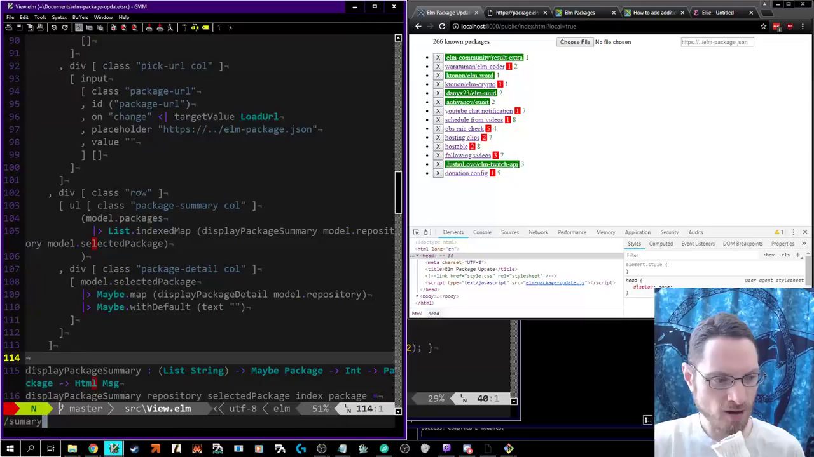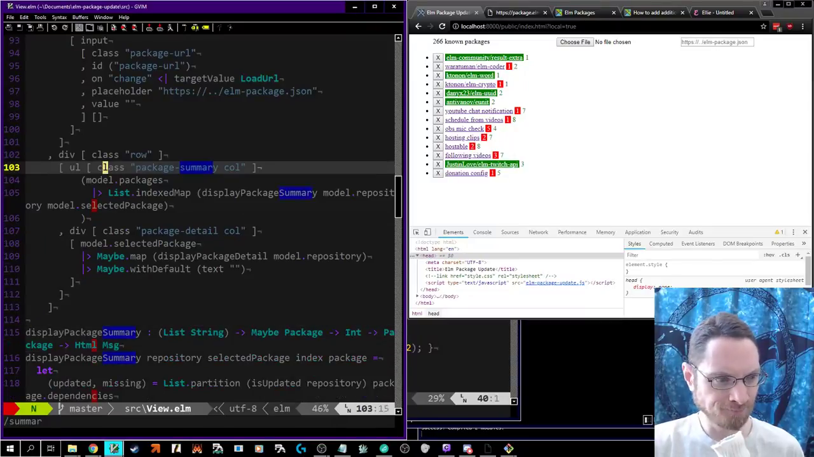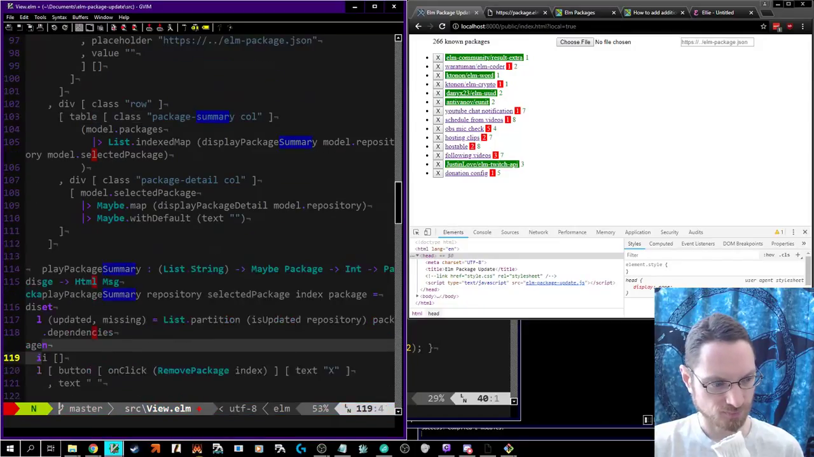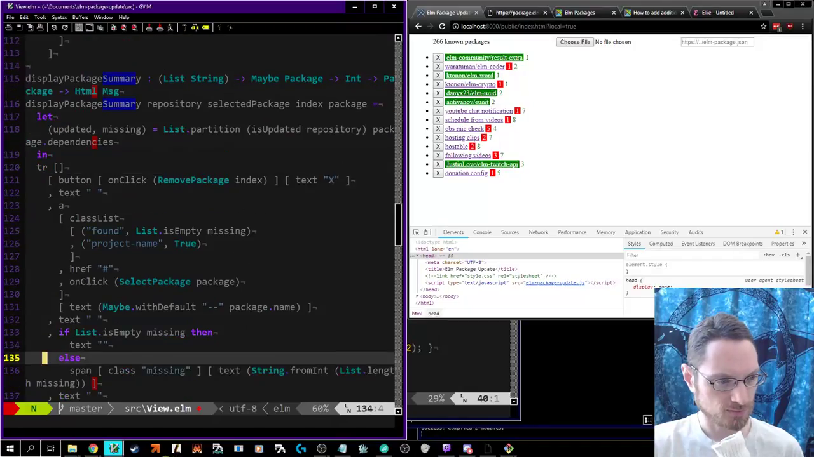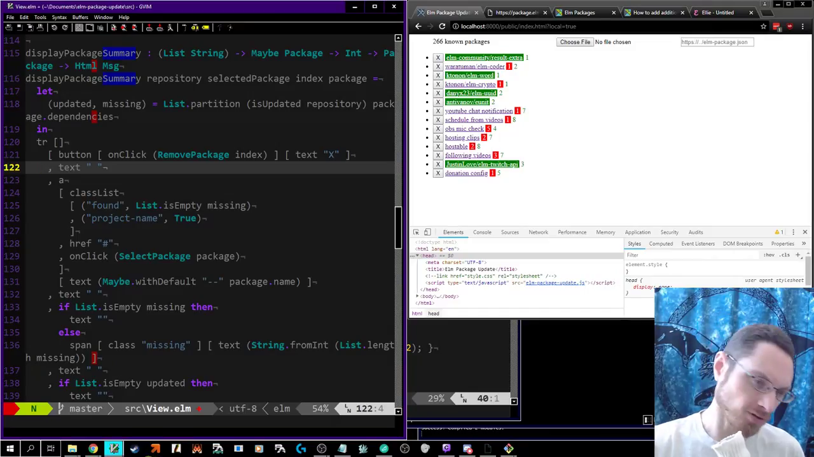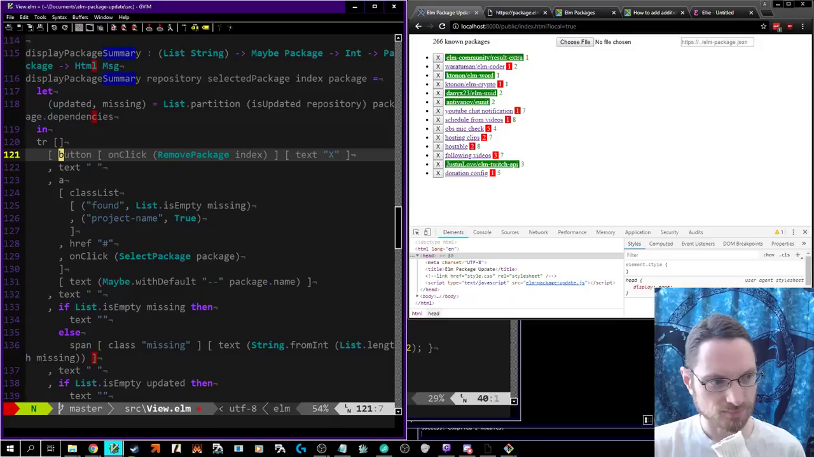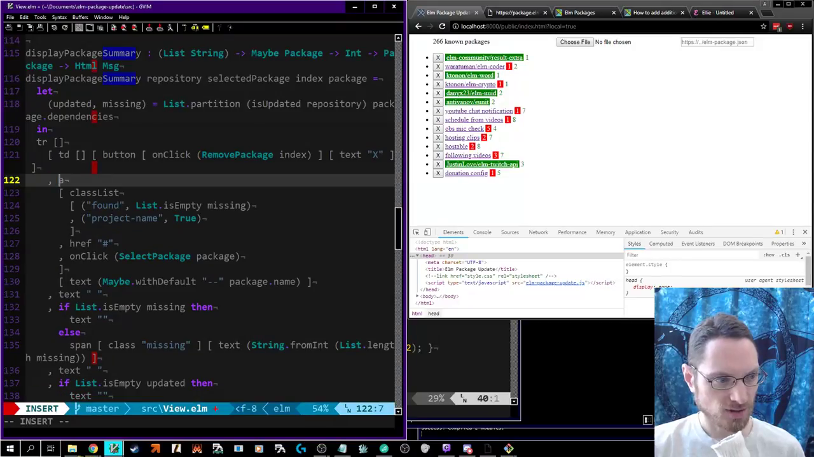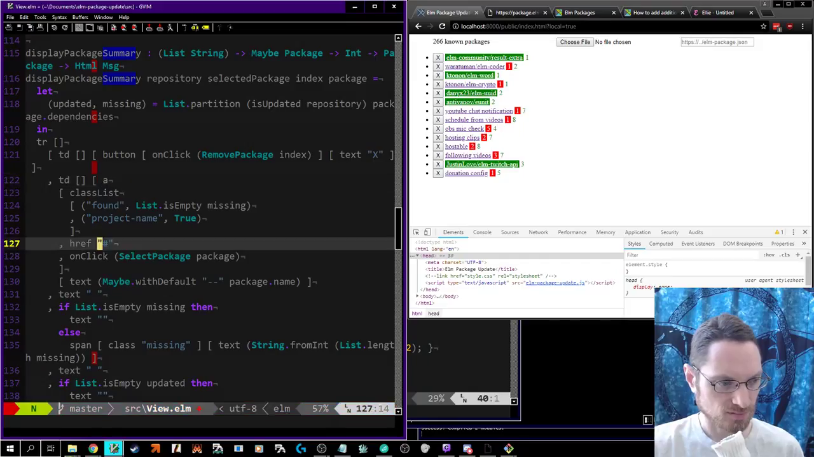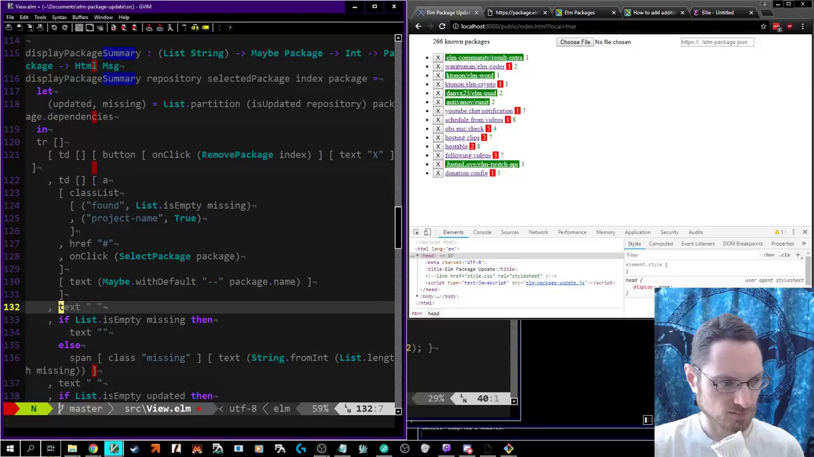So this is the summary. But we've got our top level thing here. So you're going to become a table. You're going to become a table row. And then we have to add all the little TDs. Table will take care of that.